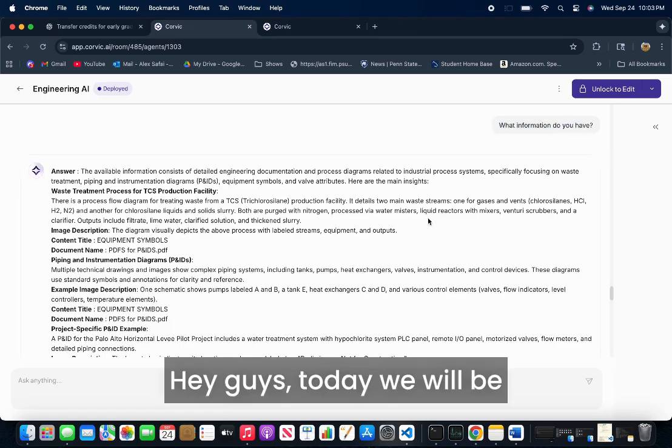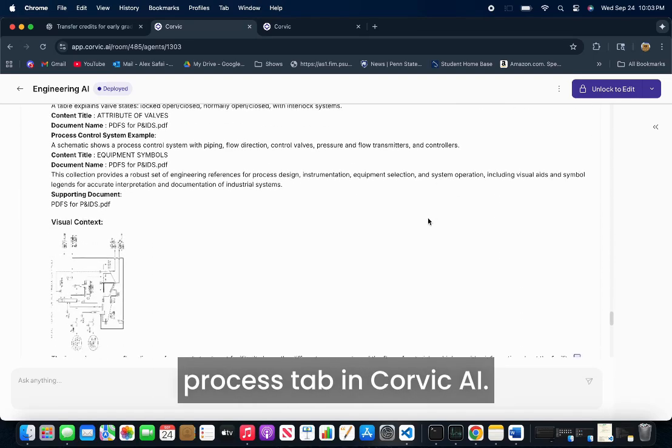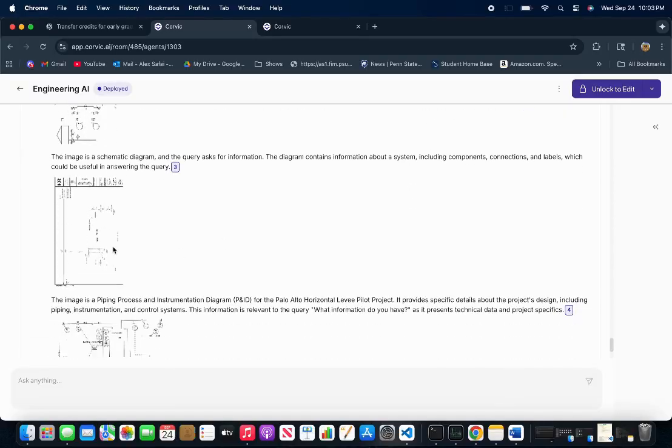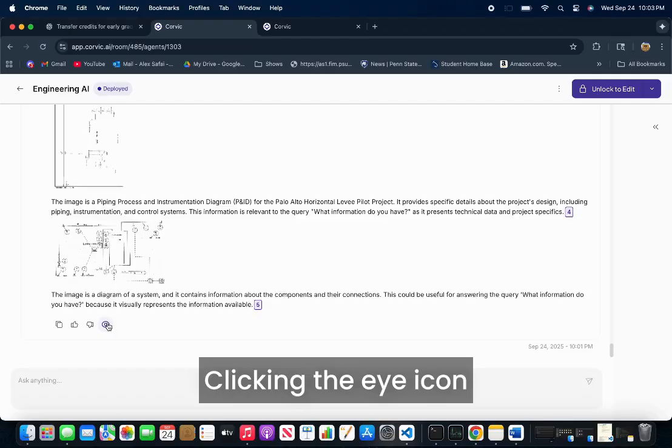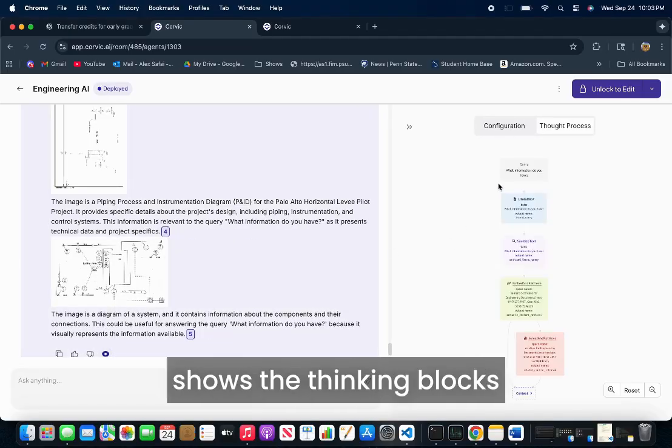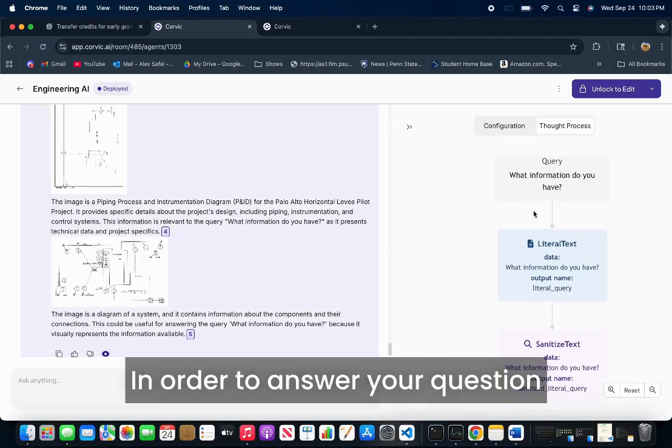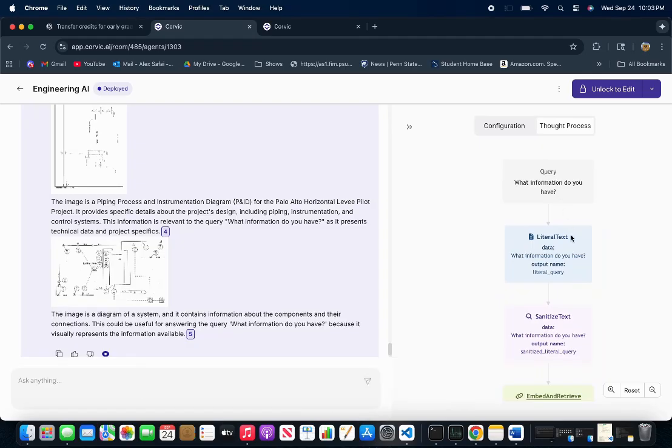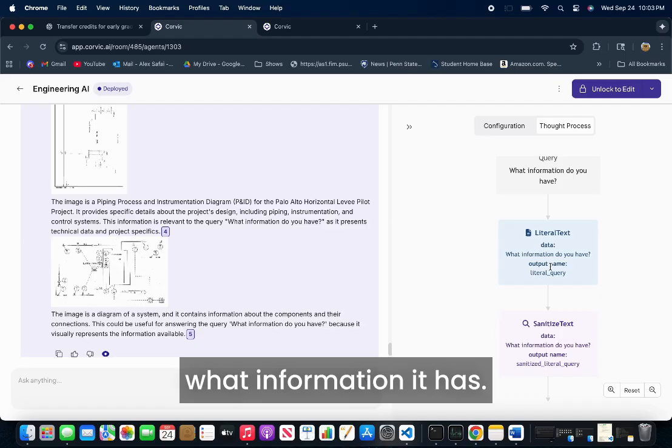Hey guys, today we will be going over the thought process tab in Corvic AI. Clicking the eye icon shows the thinking blocks Corvic goes through in order to answer your question without making anything up. Here I asked our agent what information it has.